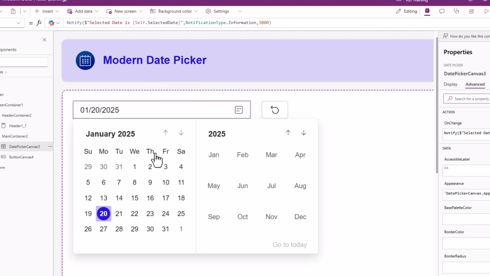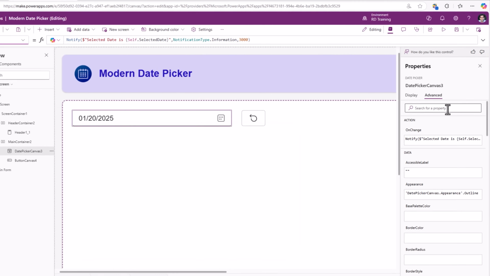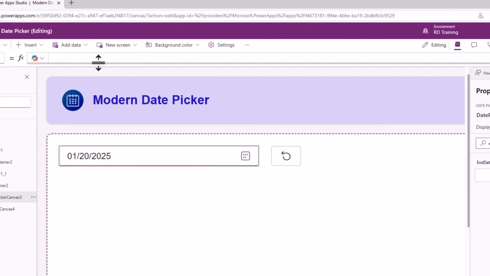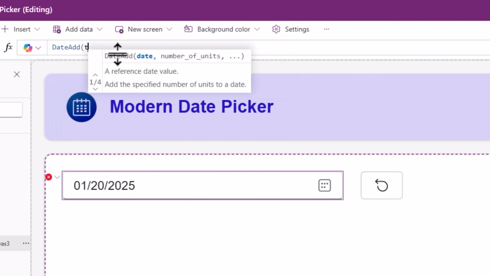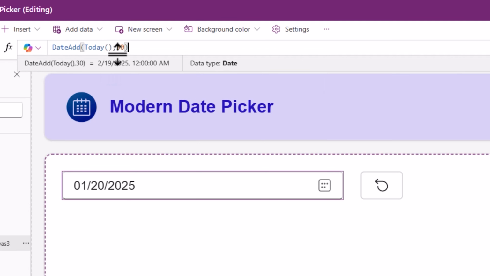However, you can also box the user into specific dates so they can only select those dates. And for that, we have two properties: end date, the latest date to which the user can set a value from this date picker control. Here I'll say date add today's date. Let's say add 30 days to it.